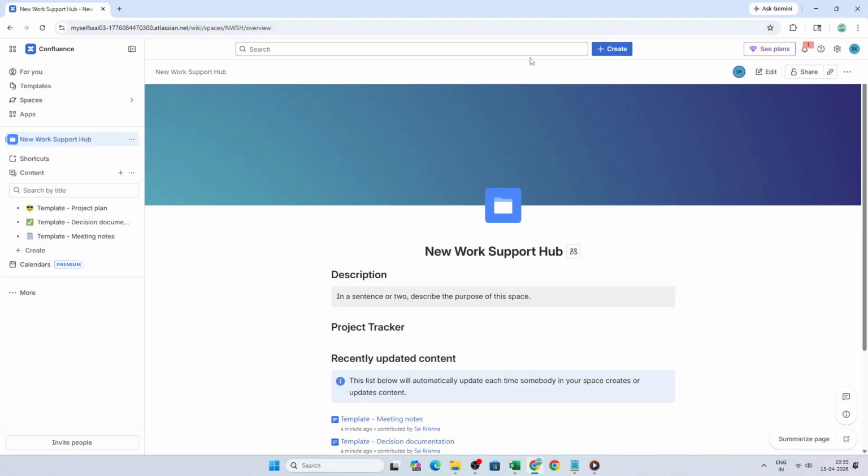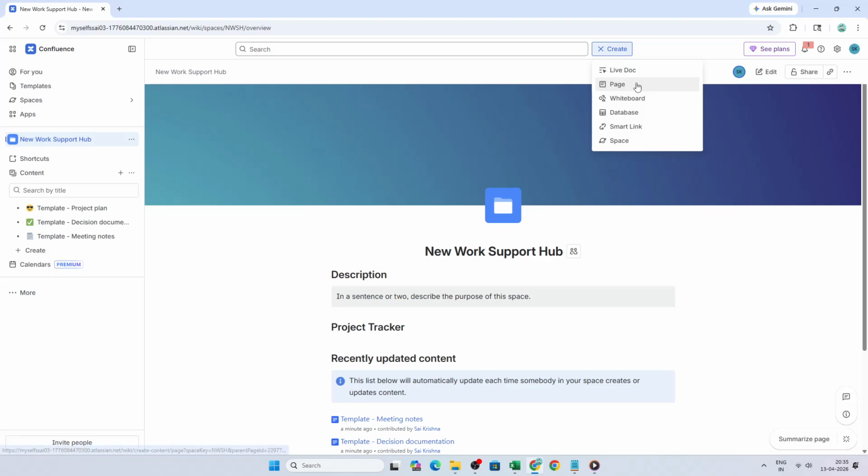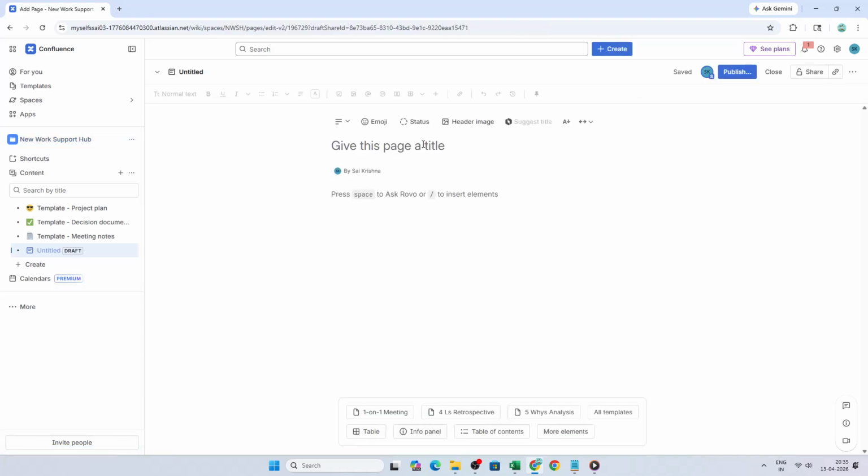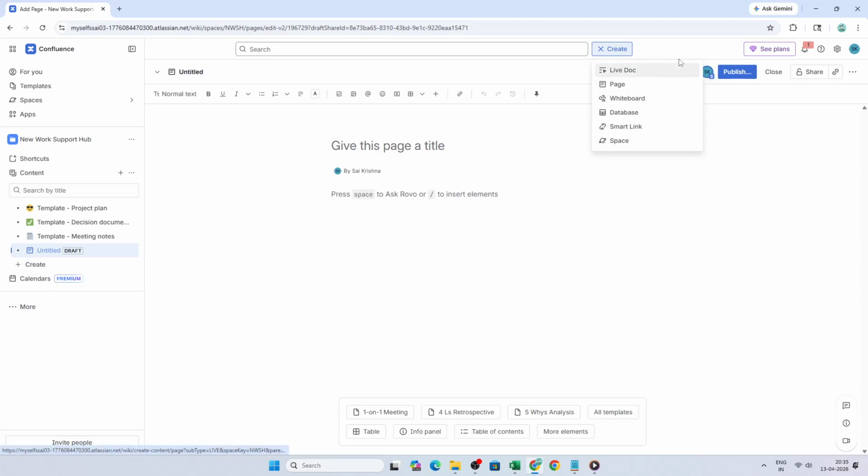When the Create menu opens, choose Page from the drop-down. This ensures you are starting a standard Confluence page, perfect for documentation, notes, or project updates. You may see other options in the menu, but for a basic page, Page is the one you want.